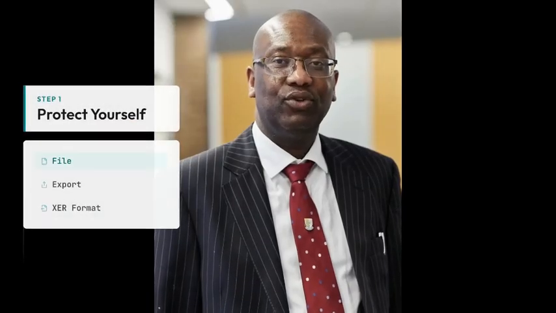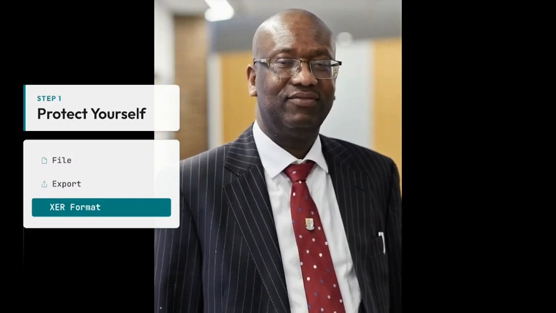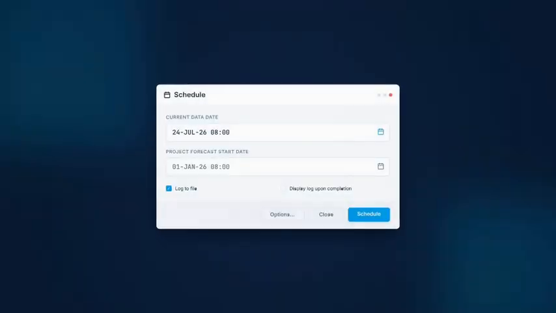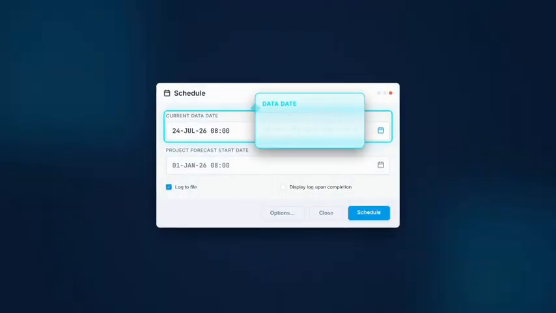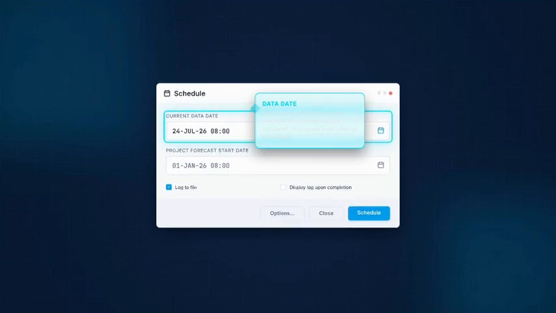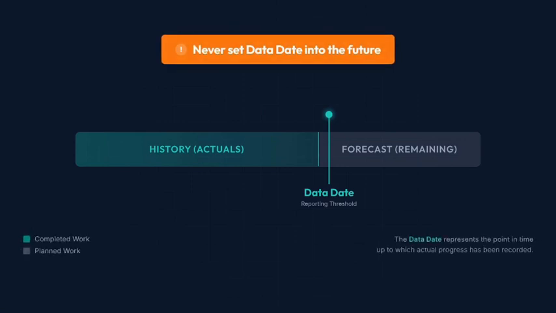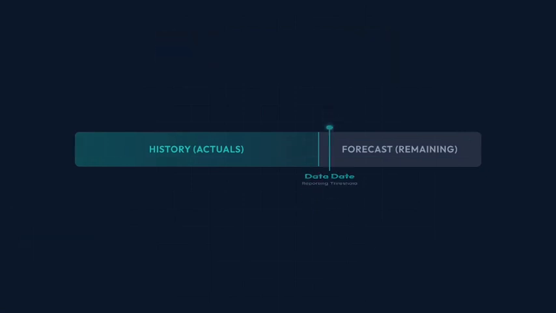Step 1. Before you type a single actual, export a dated XER backup of the project. 30 seconds now saves a full day of rework if an update goes wrong. Step 2. Set your data date. In P6, you press F9 to open the schedule dialog, and the data date field sits right at the top. Set it to the moment progress is measured up to. Everything before the data date is history, everything after it is forecast. Get this wrong and every number downstream is wrong.